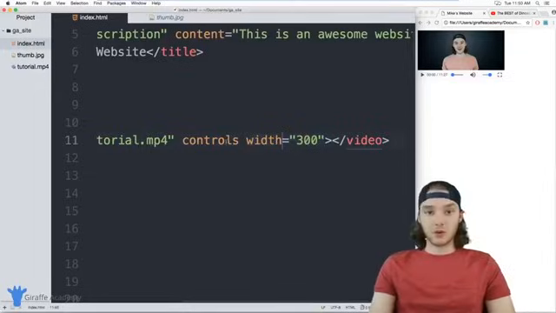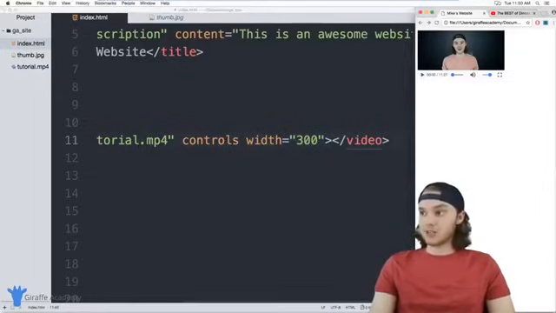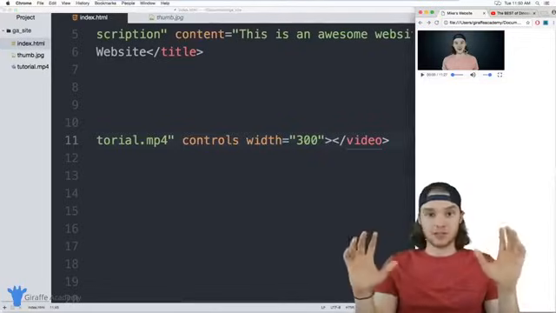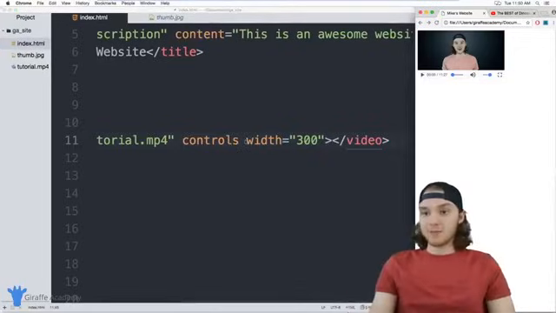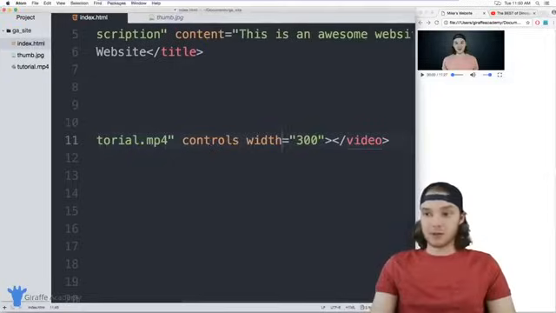Another thing I can do is control the thumbnail of the video. You'll notice that when I refresh the page, it just gives me a picture of the first scene of the video. But if I have a specific thumbnail, I can also use that on here.